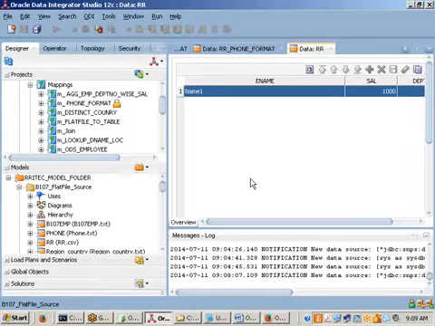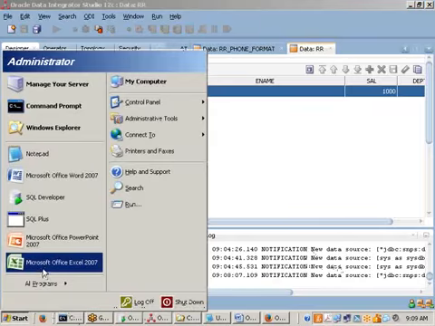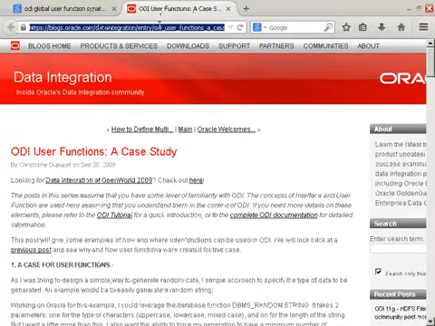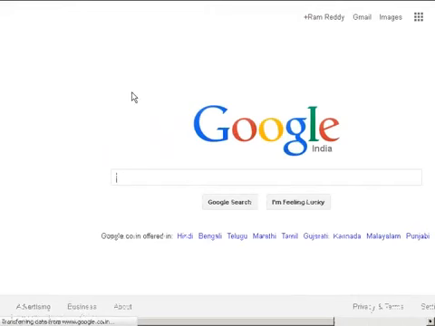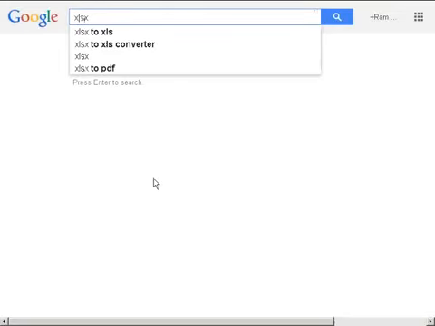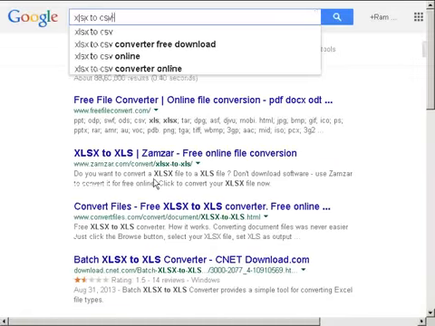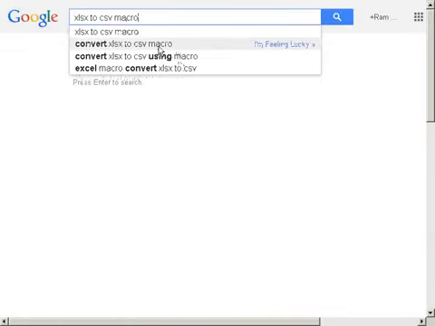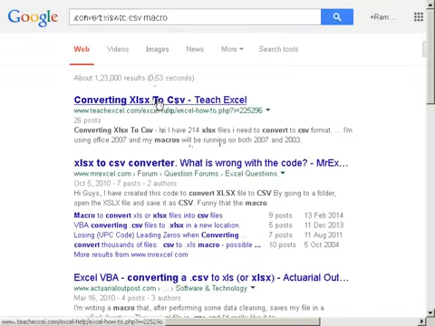Okay, there are 100 files. How can you save them into CSV format? For that purpose we have one concept, called a macro. Okay, let us say Google. What is our goal now? XLSX to CSV macro. Convert XLS to CSV macro. Then some code is available here. You can go and take that code.